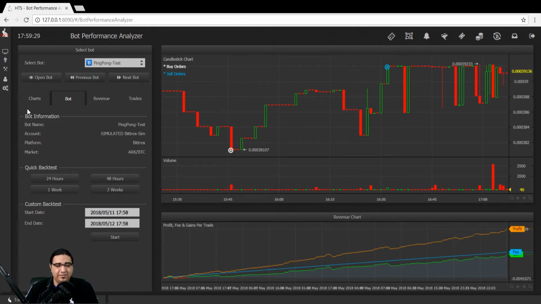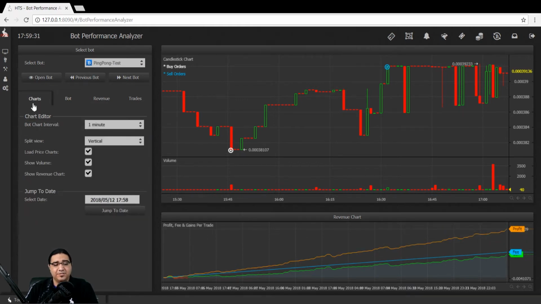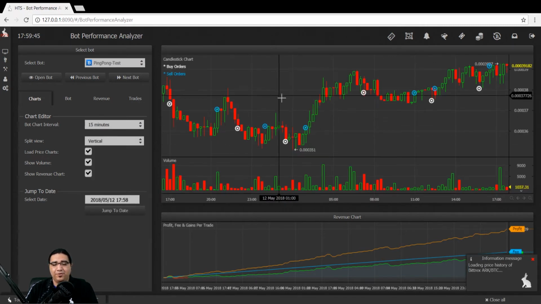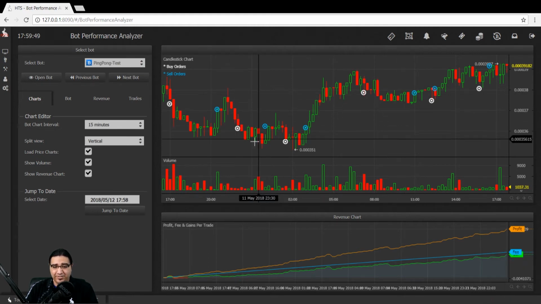So let's go ahead. The first thing we want to do is let's click charts. If we look here, we have our bot chart interval. This is the time frame we want to actually look at the chart. Now, by default, it's set to 1 minute, which unless you're trading on 1 minute time frames, this isn't exactly useful. So let's go ahead and change this to the 15 minute. That way we get more information. And here we can actually see where the bot was buying and selling across the time frame.